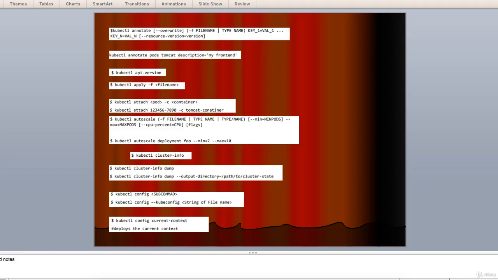Now, let's get started with kubectl annotate. It updates the annotation on our resource. Okay, and the command is at the top, you can see on the screen. For example, kubectl annotate pods tomcat description=my front end, as you can see here. Second is kubectl api-versions. It prints the supported versions of the API on the cluster, as you can see on the screen.